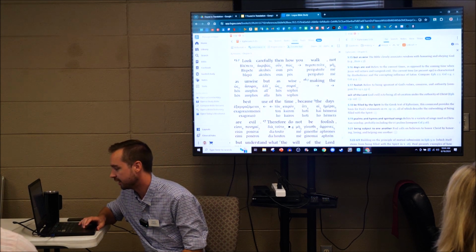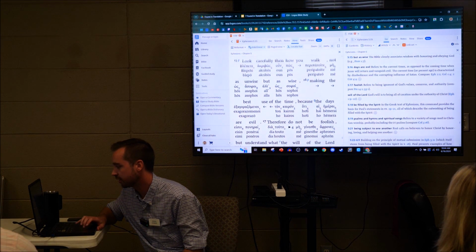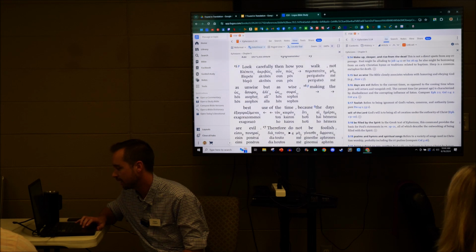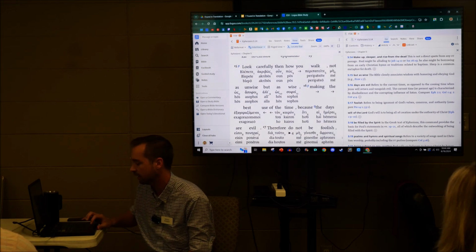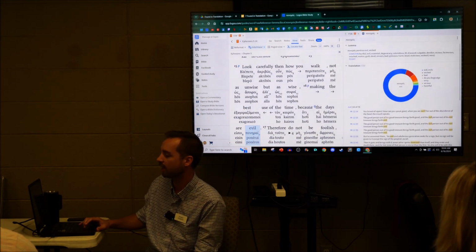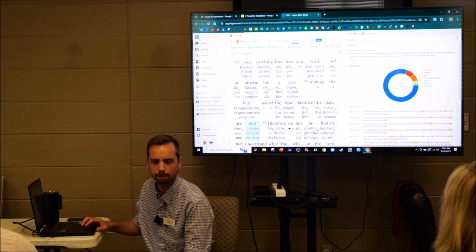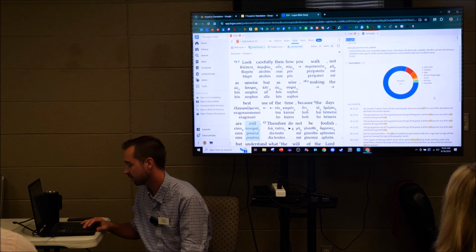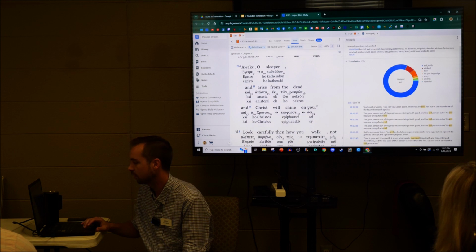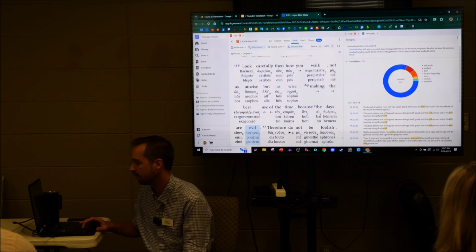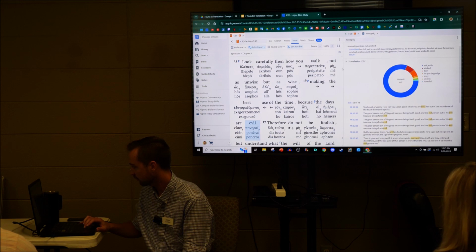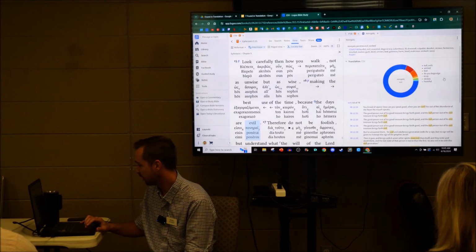So, let's see here. 5:16. Well, let's start in 15 because this is the middle of a sentence. Look carefully then how you walk, not as unwise, but as wise, making the best use of the time because the days are evil. Let's take a look at this word. I have not prepared for this, is anyone aware of the context here in Ephesians 5? Just coming out of 4, it's live as children of light, right? That's the context. Live as children of light. So this is maybe direction on how to live as children of light. So this word, poneros, it's the word evil.